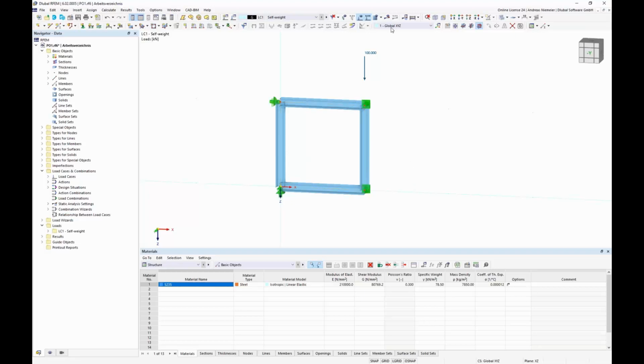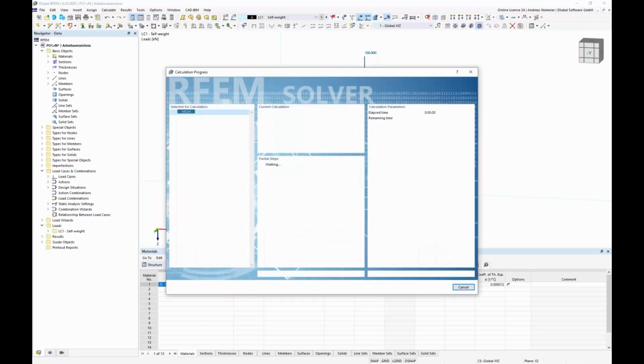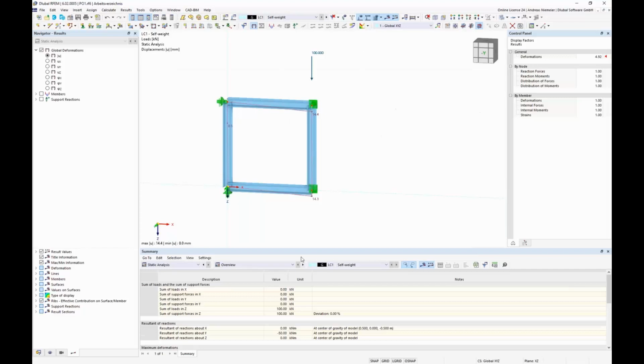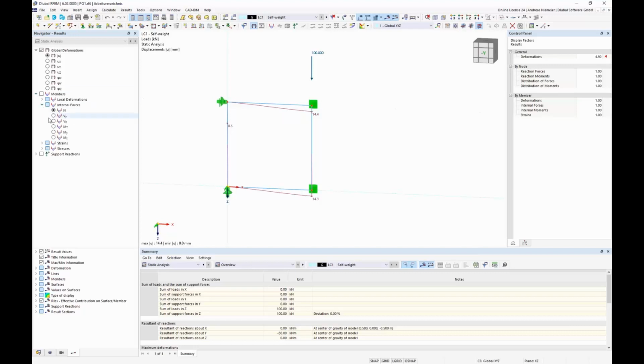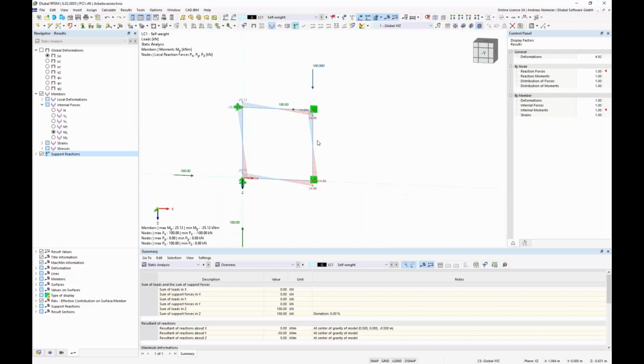This we can also check. So if I run the static analysis, you will see that we get here, of course, deflection. So we have here 14 millimeters deflection, and of course we get here internal forces, normal axis forces, here tension, here compression, and even bending. So we can realize that this shear is transported via bending to the supports and produces here reactions.